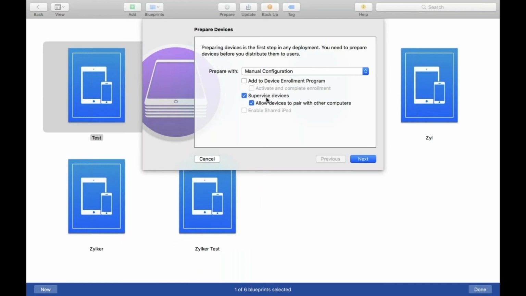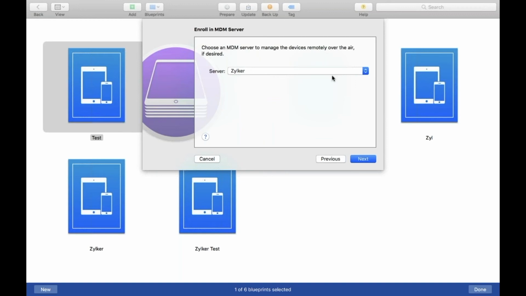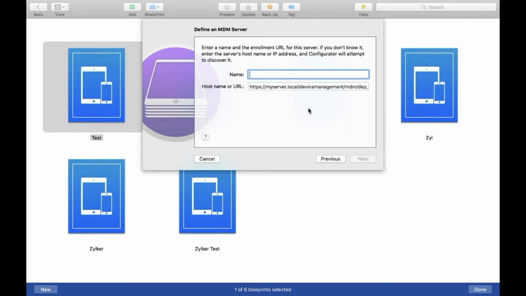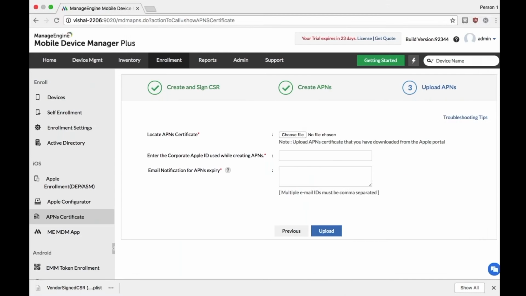Supervision provides the administrator with additional controls and extra management capabilities. This, as I told you previously, is one of the benefits of automated enrollment. Once I've selected that, I click on next. As you can see, I've already created a server, but for your benefit, I'll create it once again. So I click on new server, and click on next again. I'll provide a name to identify the server, Silka Training. And this is the URL which the device will use to contact the MDM server. I'll tell you where the URL is present on the MDM server, so I'll momentarily take you back to the MDM server.